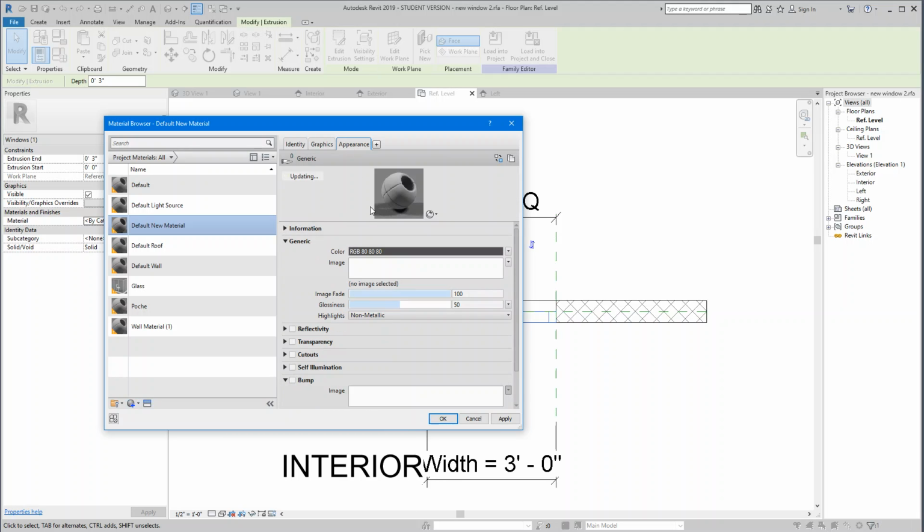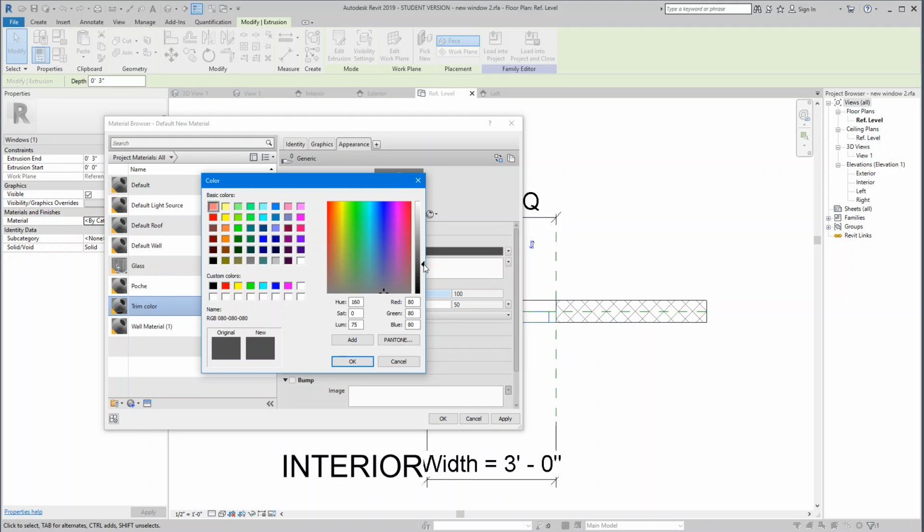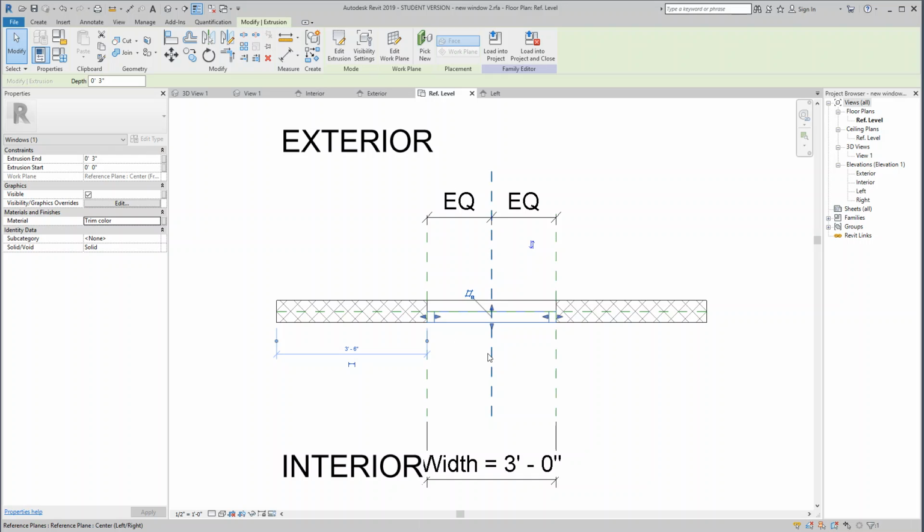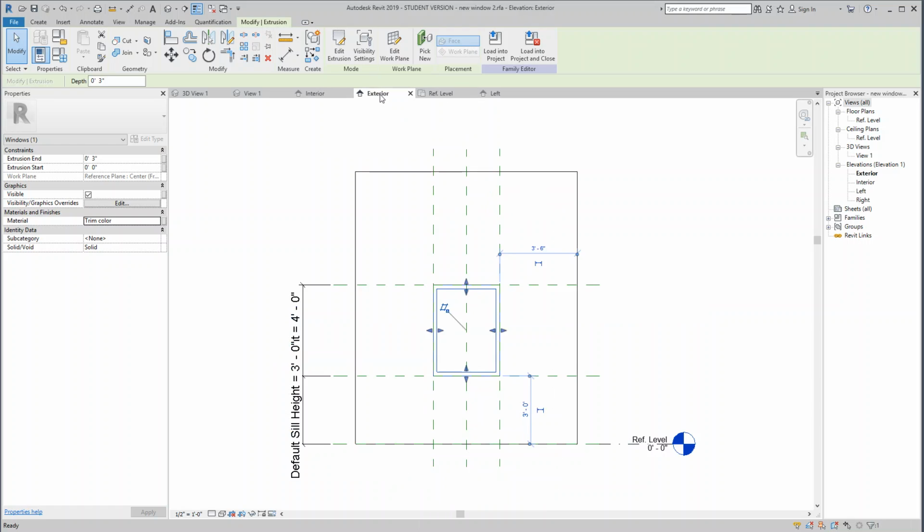We'll go to the appearance palette, and that new default material I'll rename. I'll right click it and rename it. You're not able to see all of that. And we'll call it trim color. And we'll just up the whiteness of that trim color. And we might warm it up just a little bit. And I'll say OK. I'll apply it to that. And now we've got the trim color applied to the window frame.